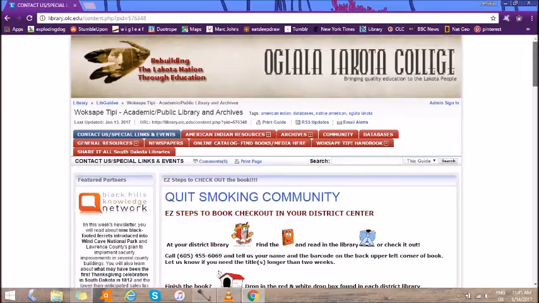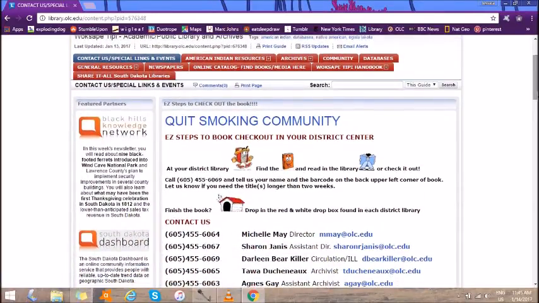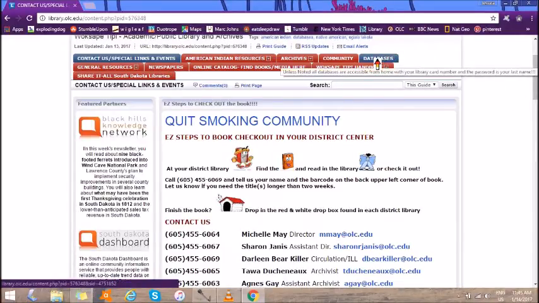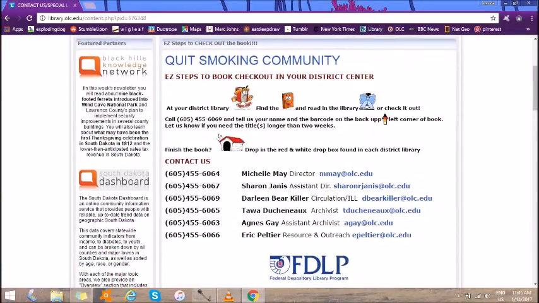library.olc.edu. And this is the library's website. They change it from time to time, so keep that in mind. The thing we're going to be looking at today are the academic databases, which is under the Databases tab. But they have all the contact information for the different librarians.